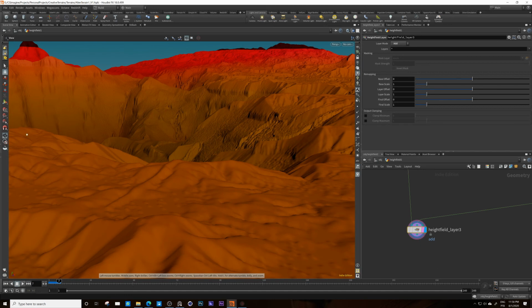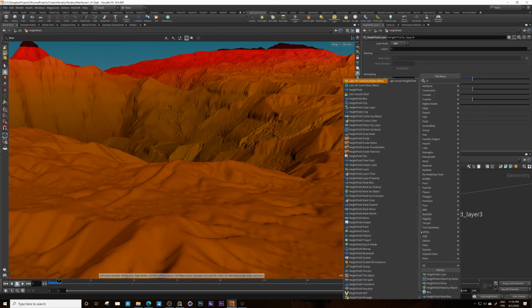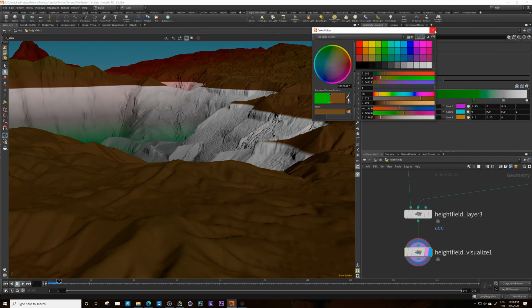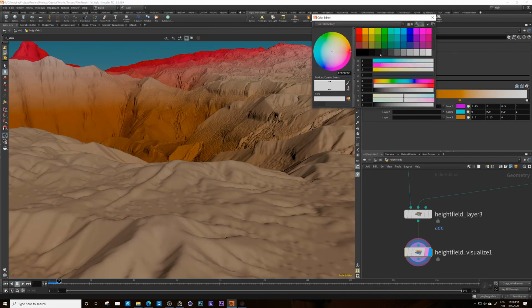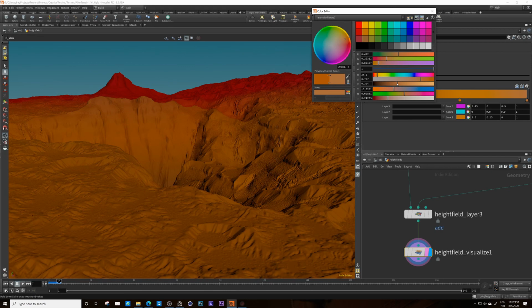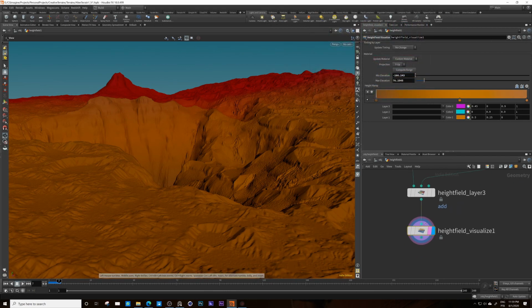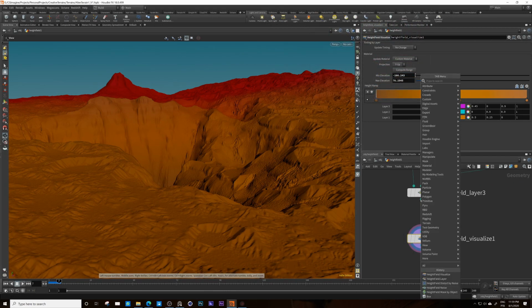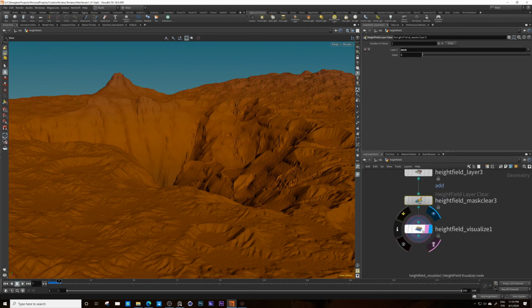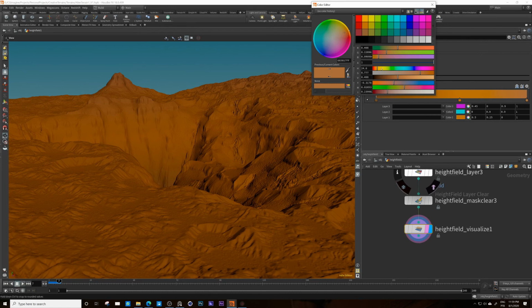So if we lose the visualization from the road node, what we can do is use an HF visualize. Oh, I think we still have the mask. We still look into the mask. So mask here. Yeah, now it's better. So it was okay, maybe this reddish tone there.